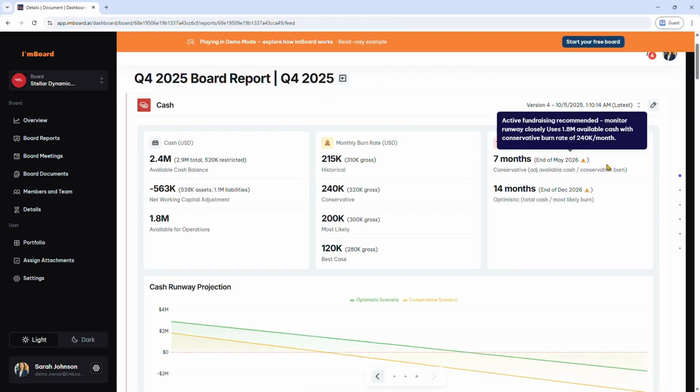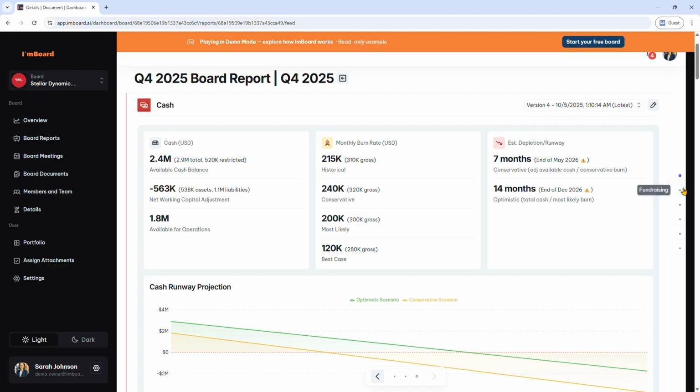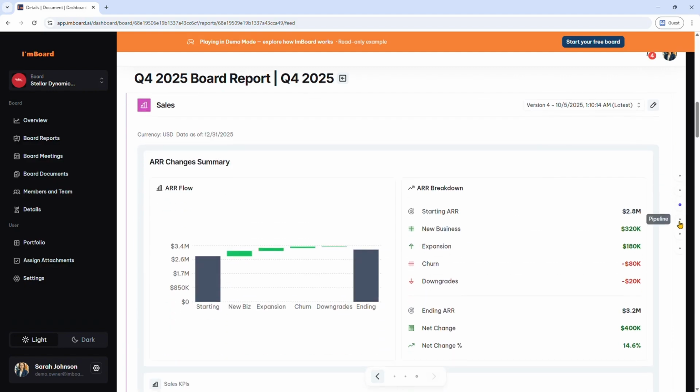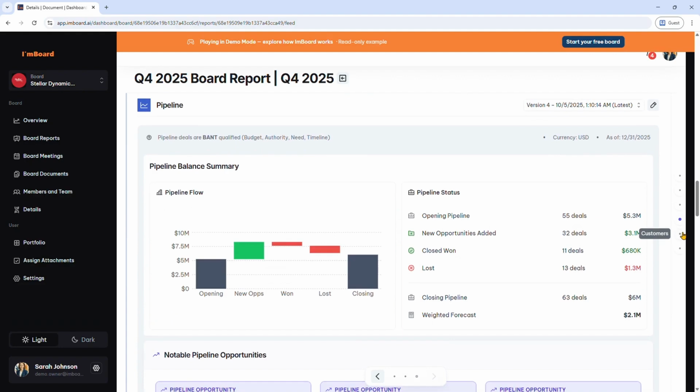A report is a collection of dashboards such as cash, sales, HR, etc. This replaces the messy slide decks that people used to use. It also highlights our philosophy. Everything is structured because once you structure your data, you can get much better insights using AI.